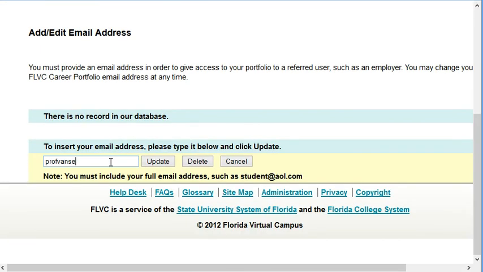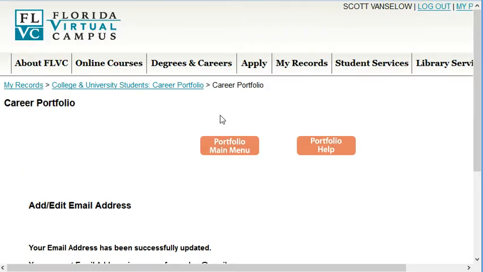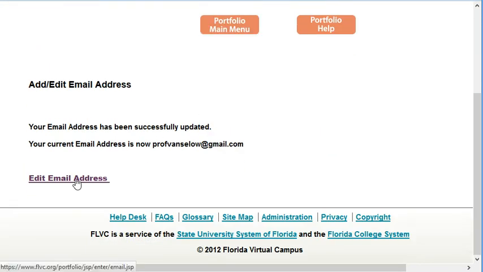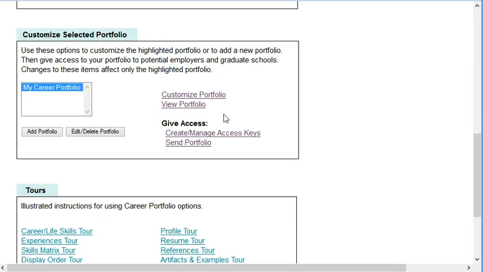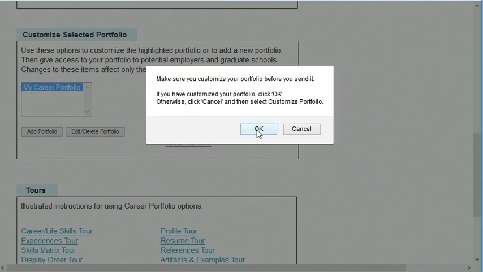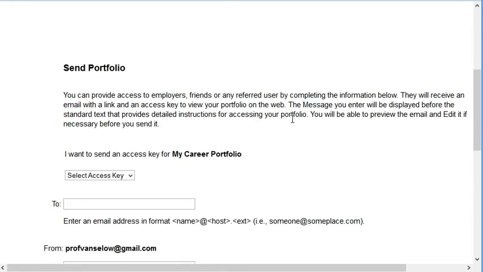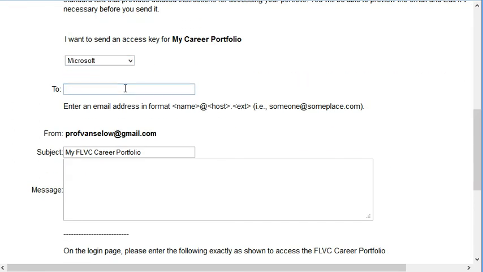Before you can send it out, you have to put your own email address. This can be your Edison email address, or it can be any other one that you want to use. But that's going to be shown to the person who you're sending the portfolio to. Alright, so again, you choose the access key, put in the address of the person you want to send it to.